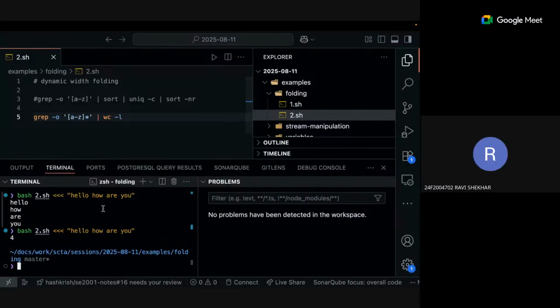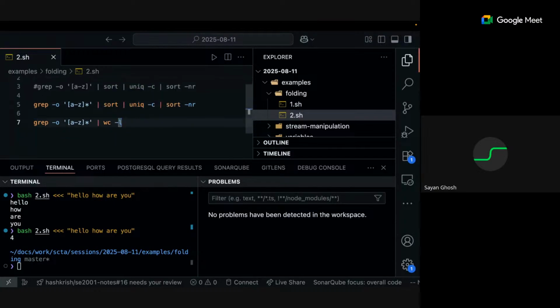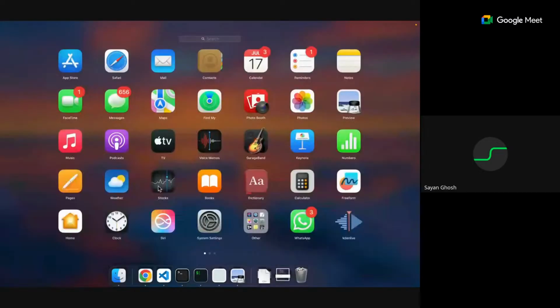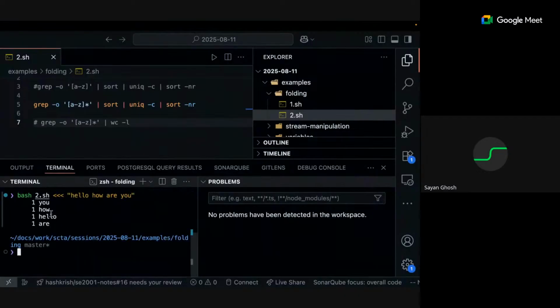Sir, in the previous command, if we write a-z star, then it also counts the frequency of words. Yes, then it will count the frequency of words. If I do a-z star, then it is extracting the words. The rest of the part remains exactly the same: I'm sorting the words, counting unique words, and printing. So let me comment this. If I do this, you can see it gives you the frequency of the words.